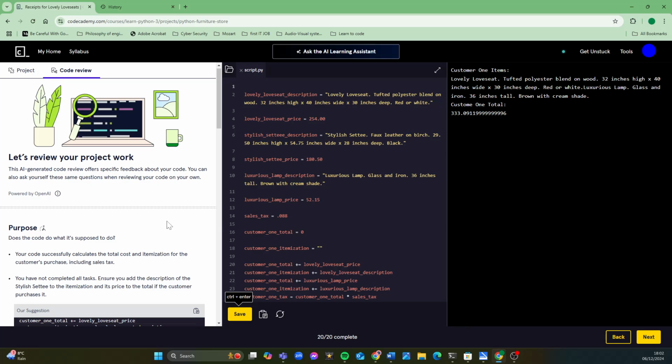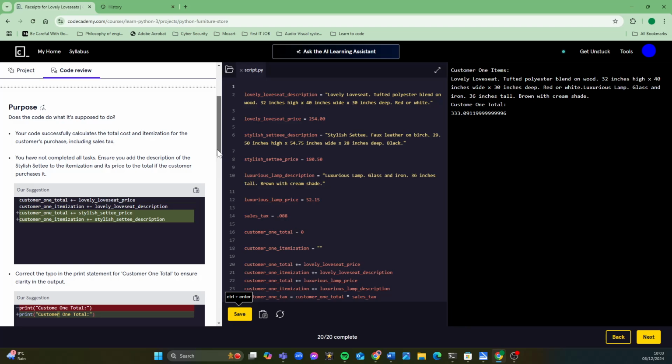Let's review your project work. This AI-generated code review offers specific feedback about your code. See, it says here. You can also ask yourself these same questions when reviewing your code on your own. Okay. So, let's pay attention to what questions.